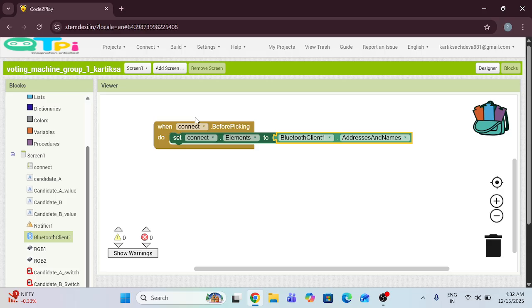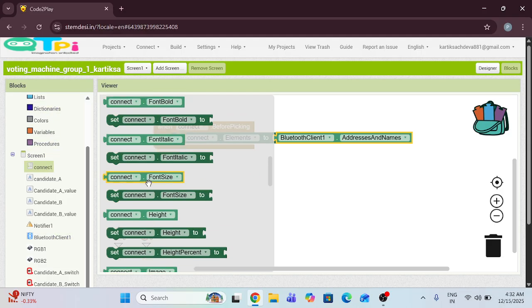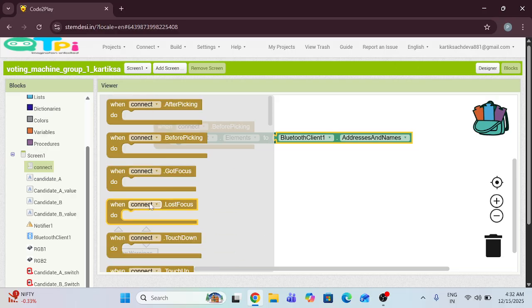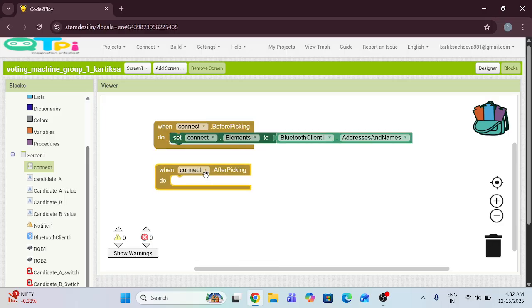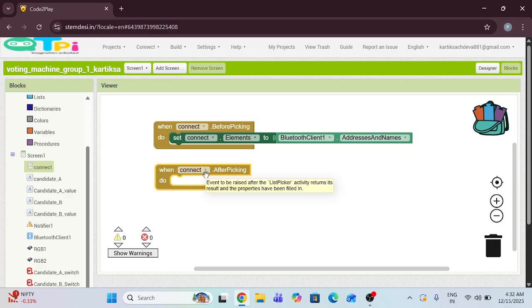Then you can pick the device. Click again on the connect button and find "when connect.after picking," meaning after selecting the device. If the device is matched with the selection, then show the message "connected." If the device is not matched with the selection, then show the message "failed to connect" or "not connected."